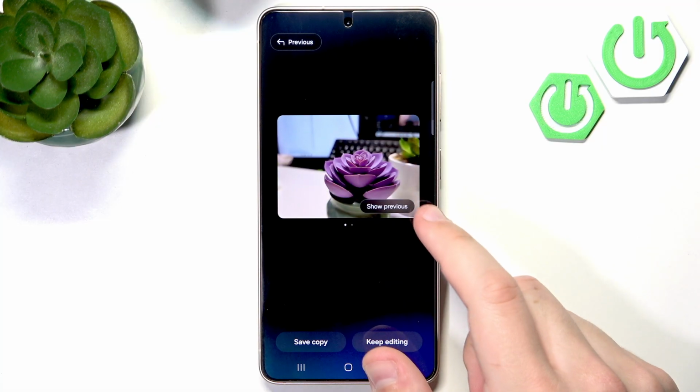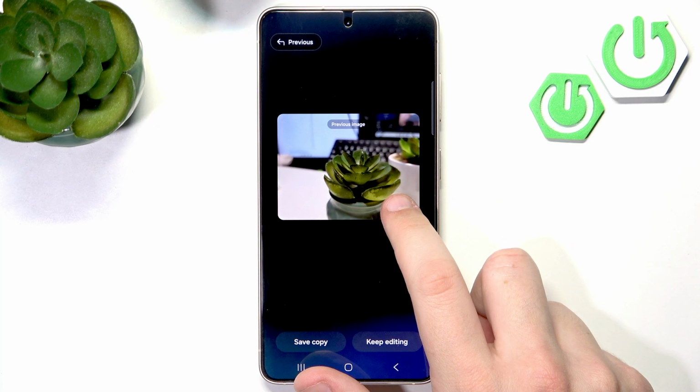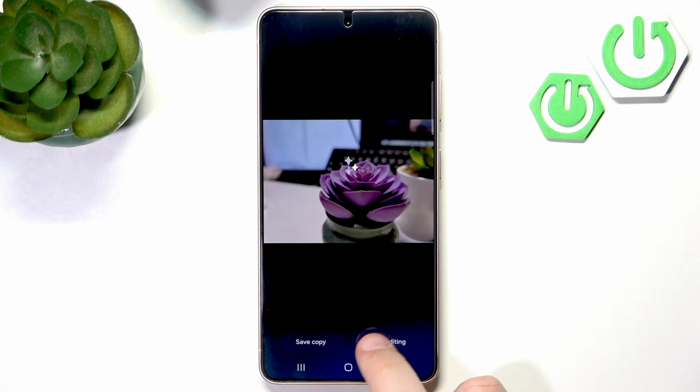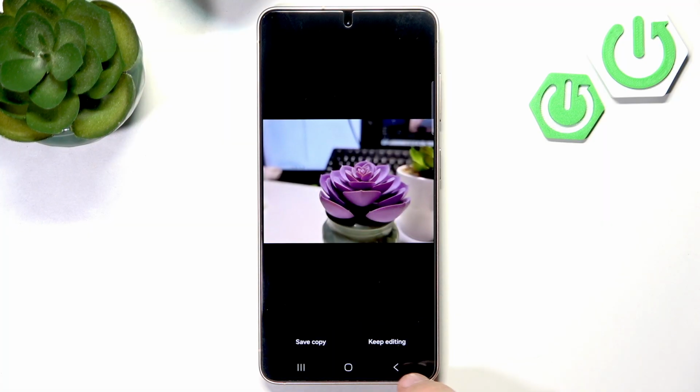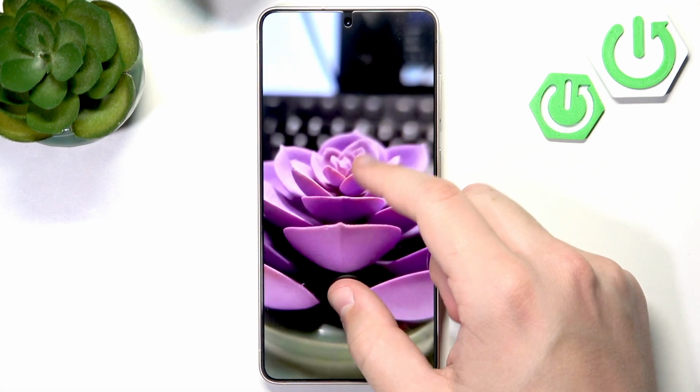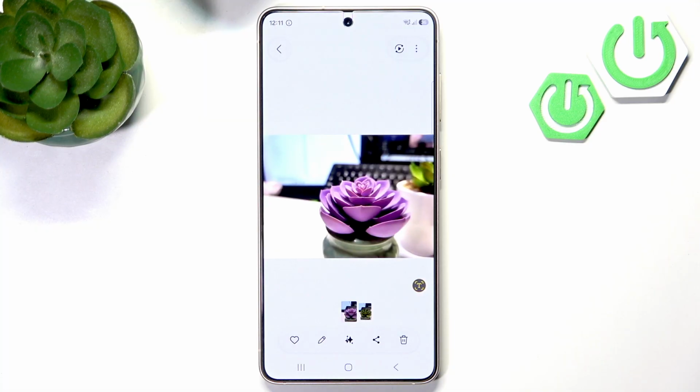And as you guys can see, this is the previous version. Now this is the AI version. We can, let's say, click save copy, click got it, and as you guys can see, we got the purple flowers. So it looks like this. This is how you guys can change the color.